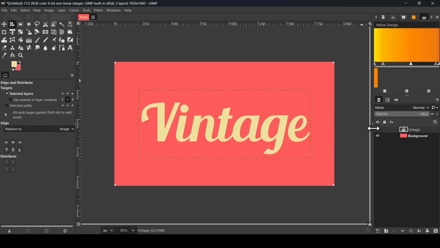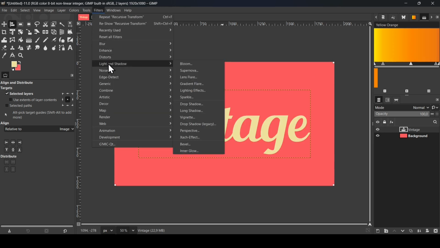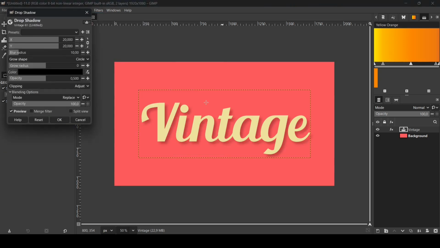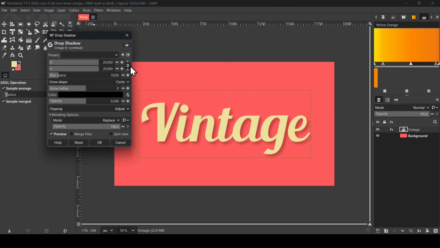And now make sure to select the text layer, go to filters, light and shadow, and then select drop shadow. And now, as you can see, the chain icon here is linked, so double click inside here and then type 0. It will make both X and Y axis to 0. Reduce the blur radius all the way down to 0. For the color, leave it to black. For the opacity, I'm going to increase it all the way up.